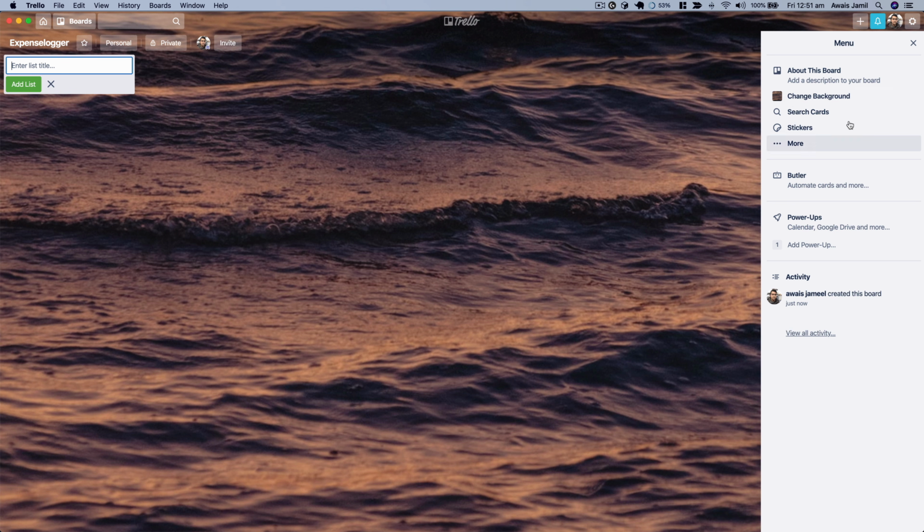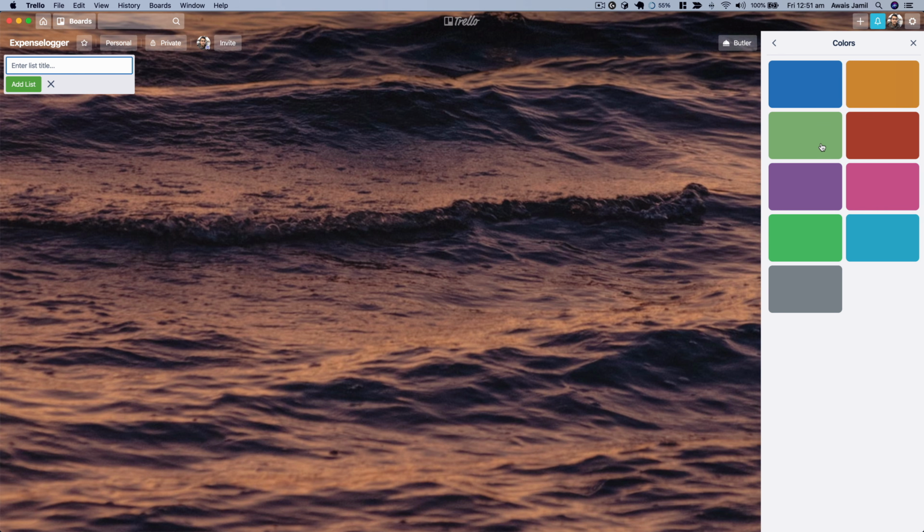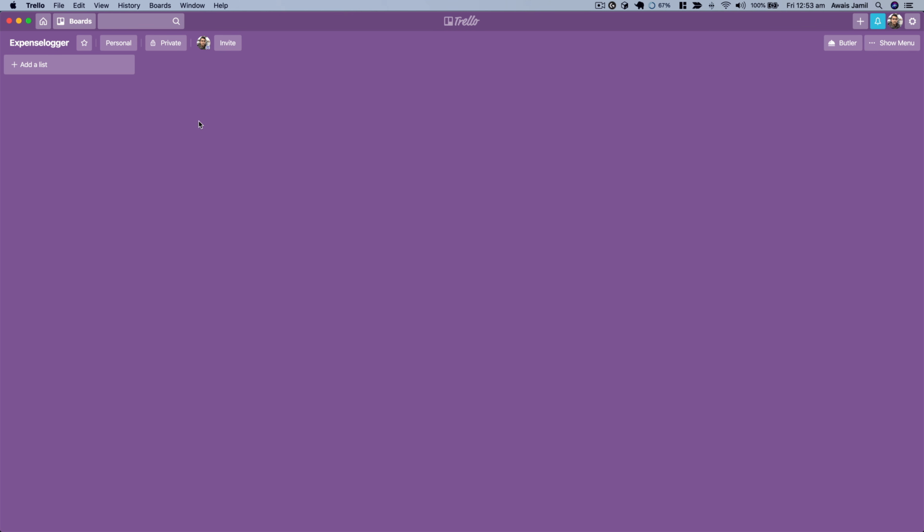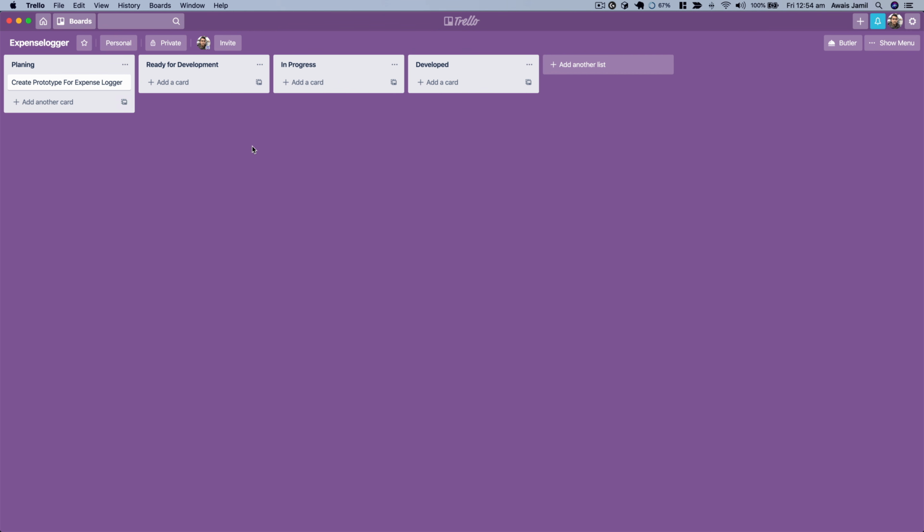Now, once that's created, I'm going to change the background to a simple color. I like this one. Okay. Empty Expense Logger board in Trello. I'm going to use a Kanban. So we create lists: planning, ready for development, in progress, and developed. So it's like a basic Kanban board.